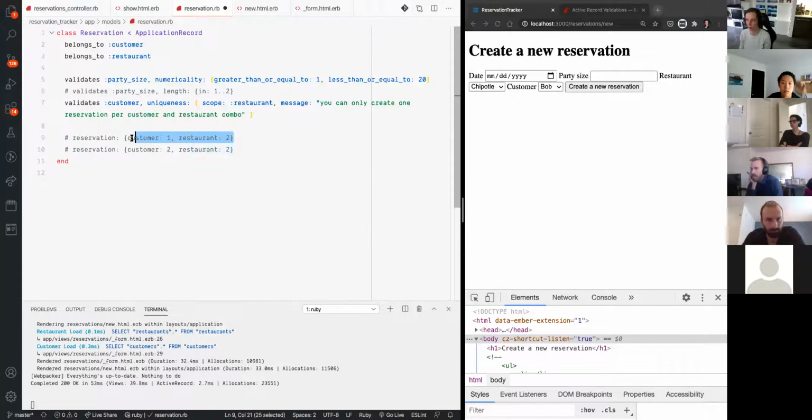But once we hit that same combination, we check the reservation table for this, because that's where the customer and the restaurant kind of come together, right? That's our join table. So if that combination already exists, we're going to run into this error. If it doesn't, it's successfully created. Does that answer your question, Brian? Okay.